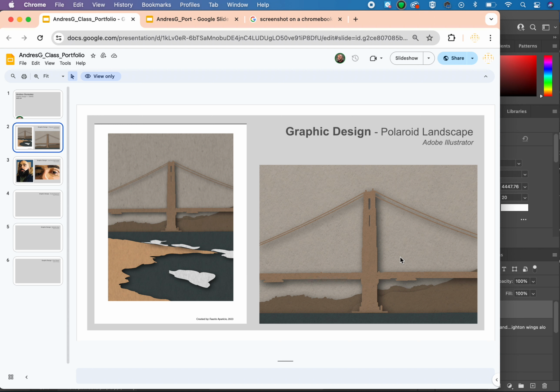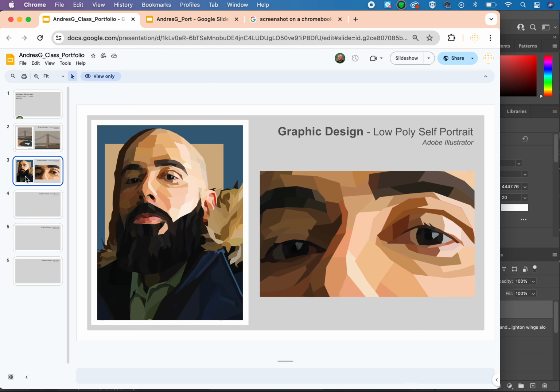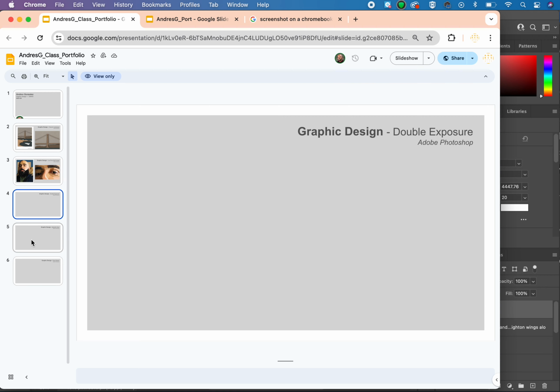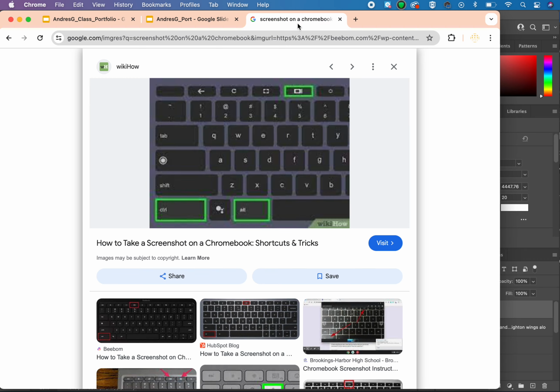When they look closely, they could see the details, like the details of the mountains back there, the details of the bridge. For the low poly self-portrait, you can see the details of the face, all the different shapes that were created to create that actual illusion of a low poly portrait. This one is the double exposure, and then the butterfly glow, and then the pixel stretch. Of course, if you're in photography, you have different assignments. If it's a different school year, obviously, I switch it up every year, but it all applies to the same thing. So taking screenshots of your work, right?